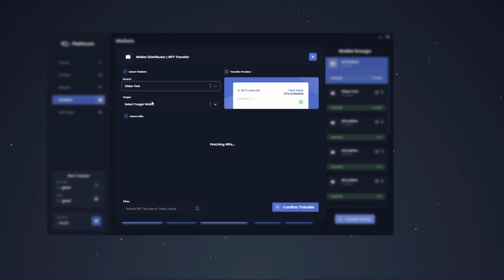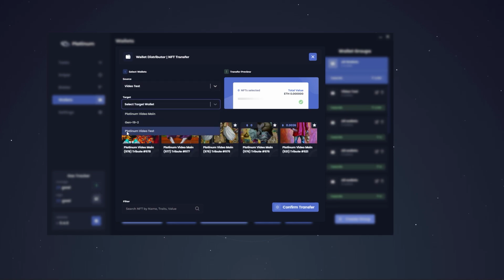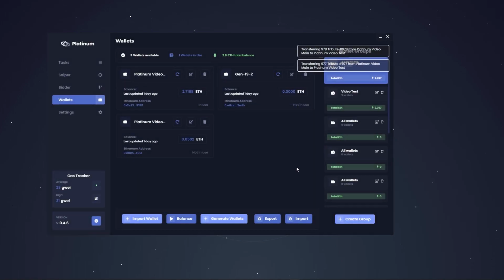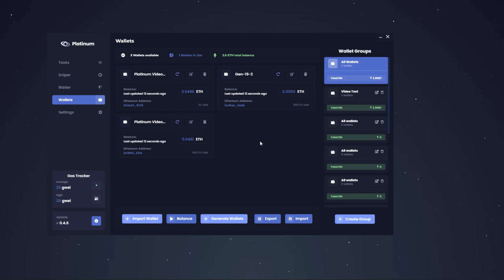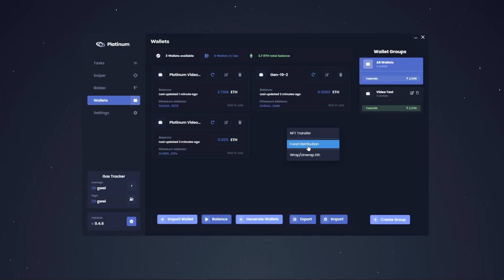So I'm going to click the source here. I'm going to select the target wallet of Platinum Video Test. And essentially what I'm going to do here is select 2 NFTs here that are in my Platinum Video main wallet and confirm the transfer, and that will transfer my NFTs. As you can see, it's successfully transferred those 2 NFTs. So that is a useful feature if you do want to transfer NFTs from one wallet to another. The next feature on this page is the fund distribution.